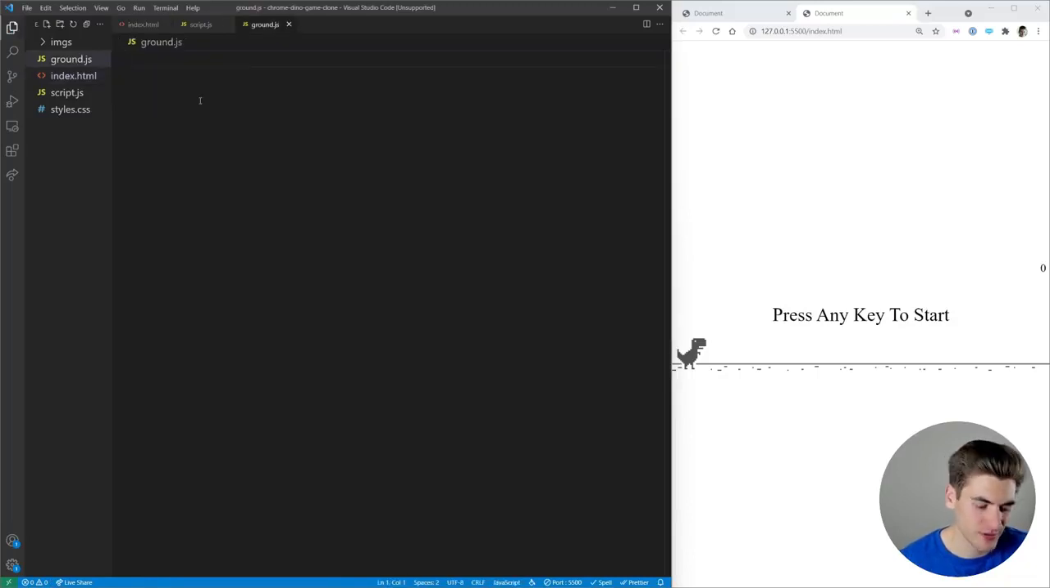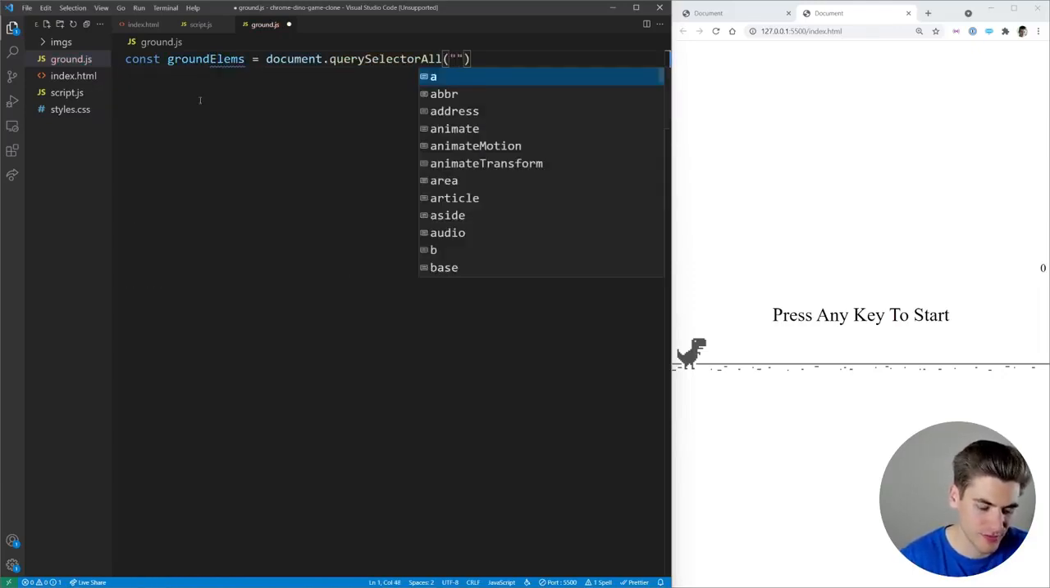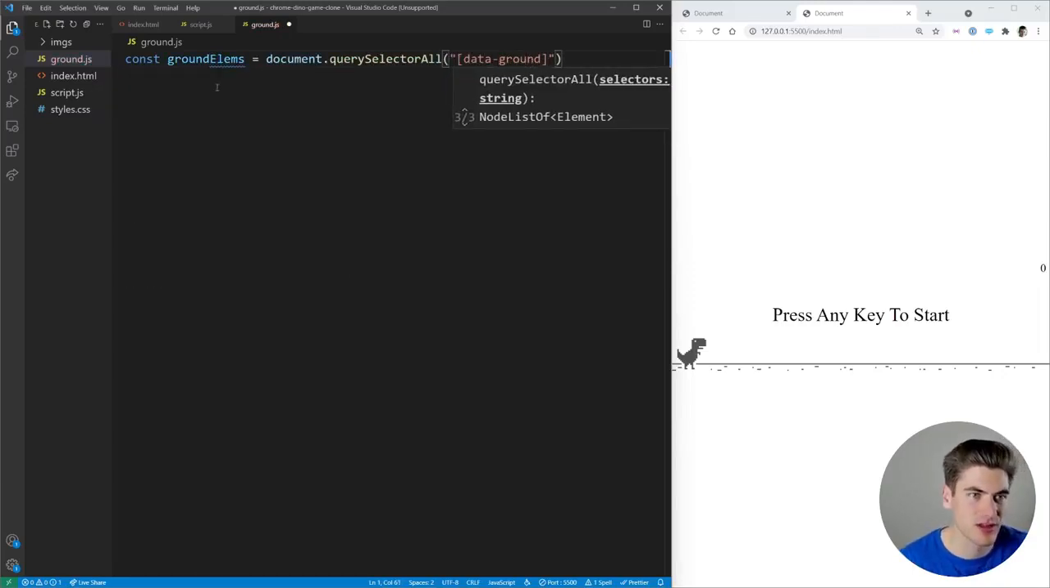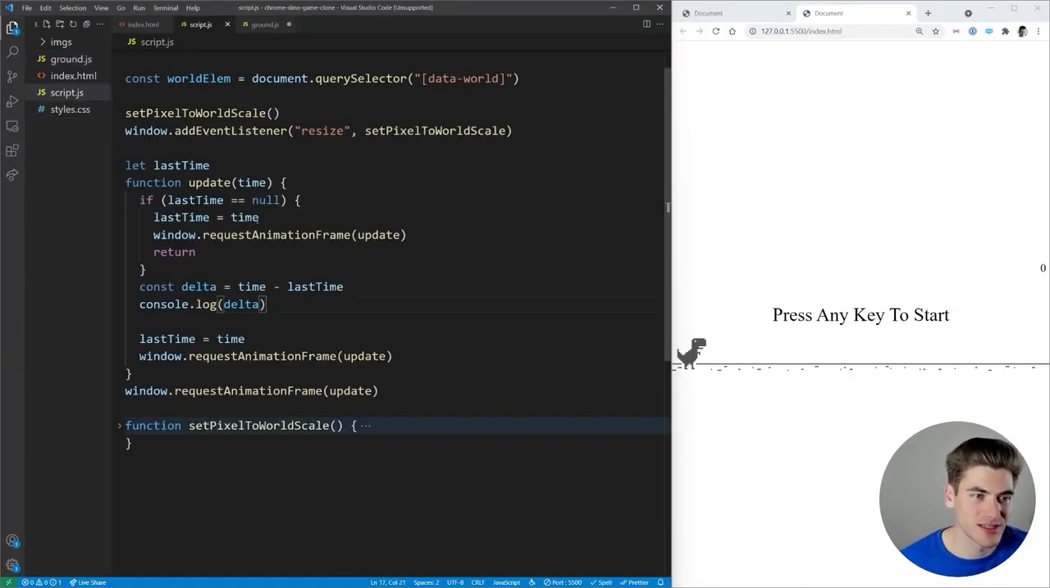Then inside of that ground file, we can say that our ground elements are going to be equal to document.querySelectorAll of data-ground. So now this is both of our ground elements selected, and we can create a function called updateGround, and this updateGround function is going to take in essentially the delta. What we can do is we can update the position of our ground by just making it move to the left constantly, and we're going to call this updateGround inside of our script here.